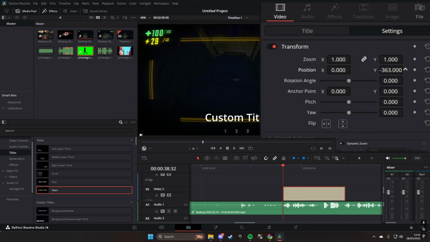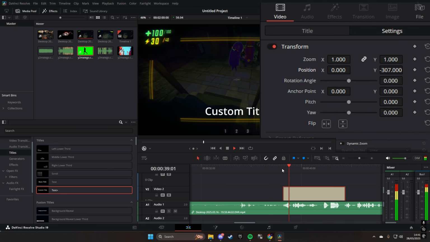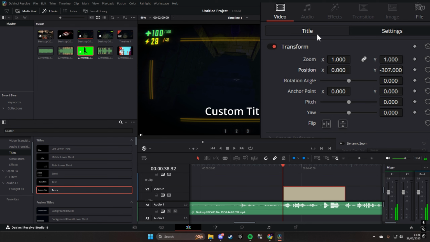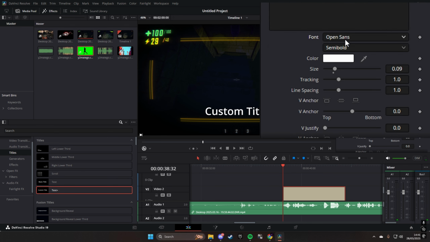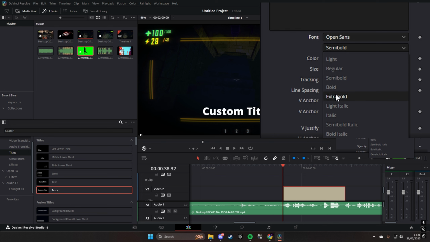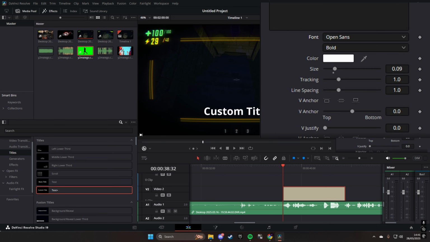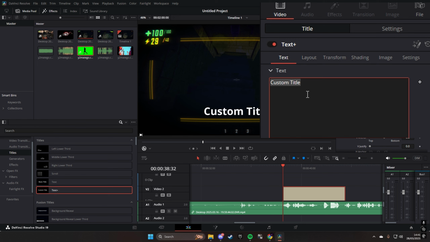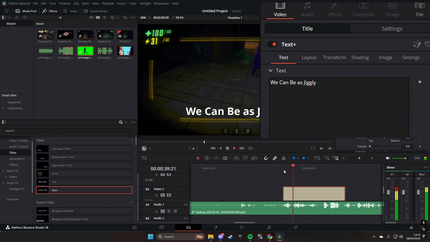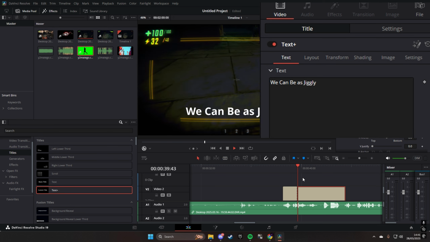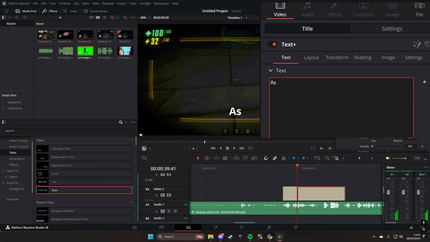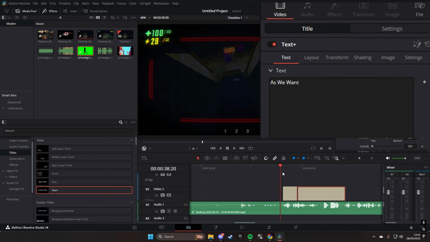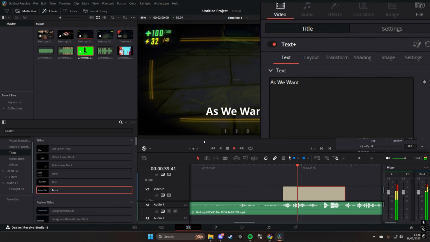I recommend positioning this exactly where you want. Make sure you select what type of font you want it to be. I'm going to keep it on this one, and how bold it is. I'm going to make this bold for this example. And getting rid of the text, you can type. So I'm going to type, we can be as jiggly as we want. Bingo, you just made subtitles, easy as that.